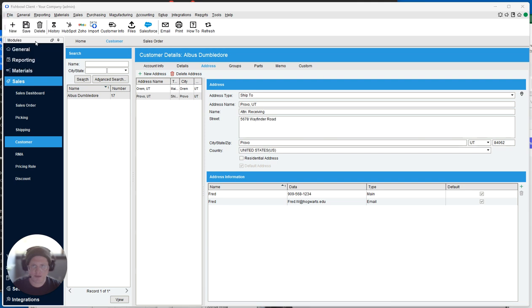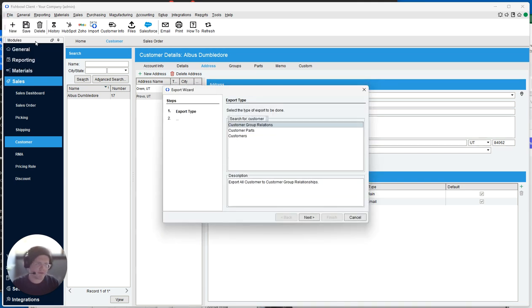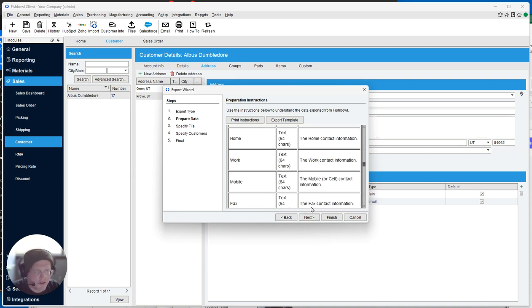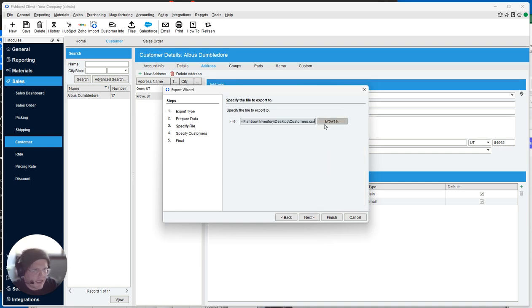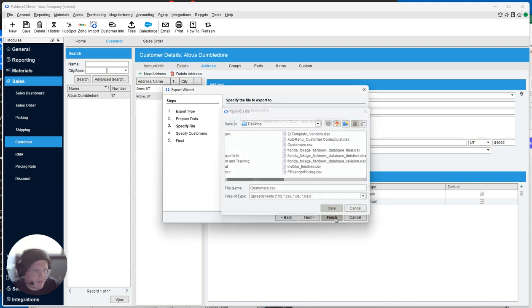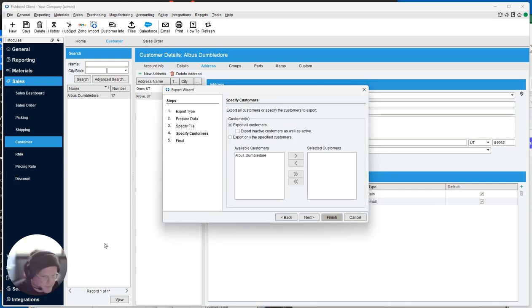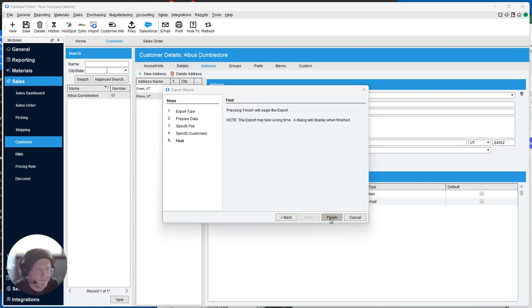File, export, customers, and this gives us a list of instructions for all the different things. We'll go over that in a second. And I'm going to click Browse, save it to my desktop, click Finish, and we'll crack it open. Oh, I already have it open. Okay, let's try that again.